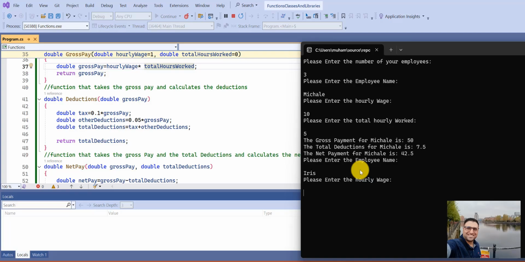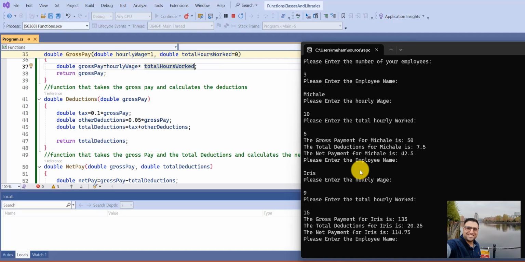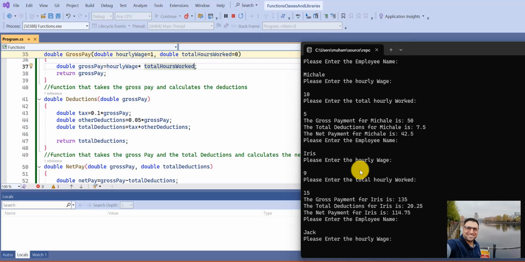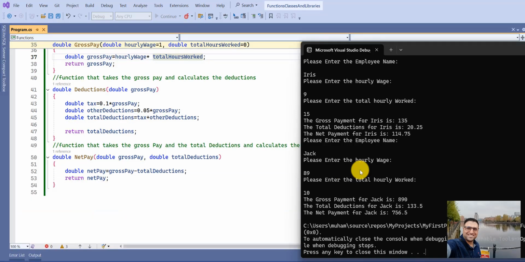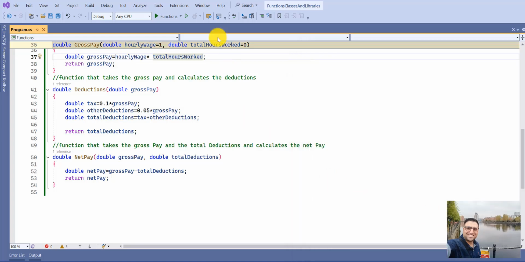Iris, and the hourly wage is 9, worked for 15. As you can see, let's try another one. For example, Jack, 89, worked for 10, and here you go. And this is the end of the application. I hope you enjoyed it.